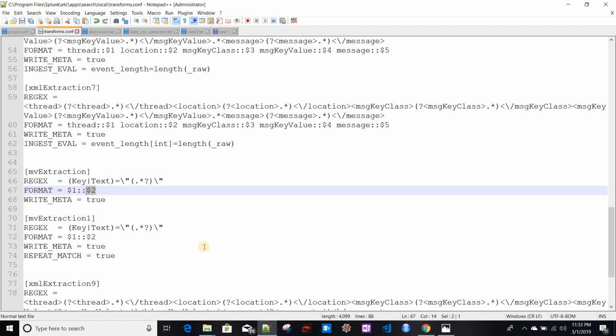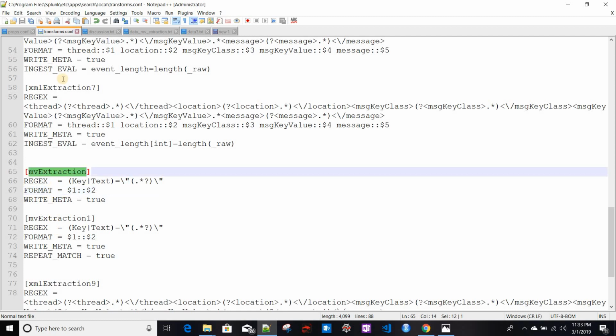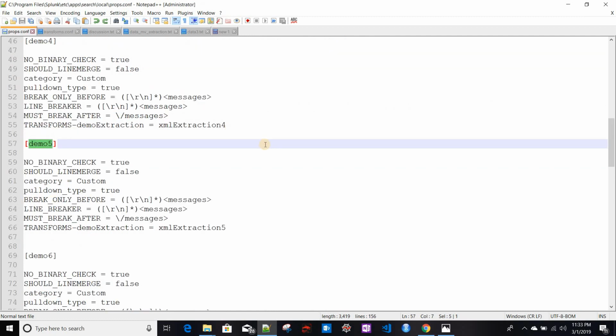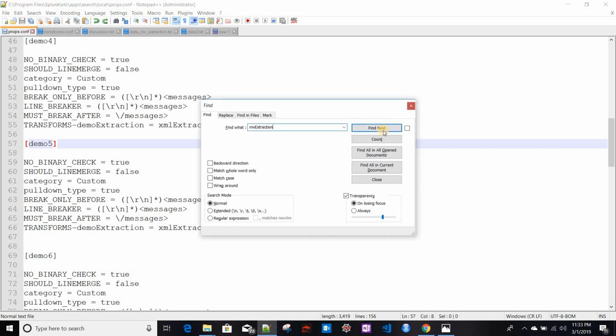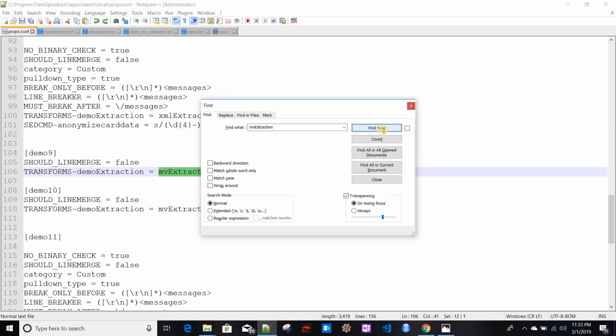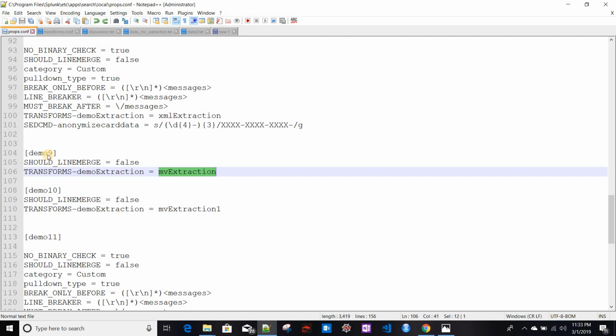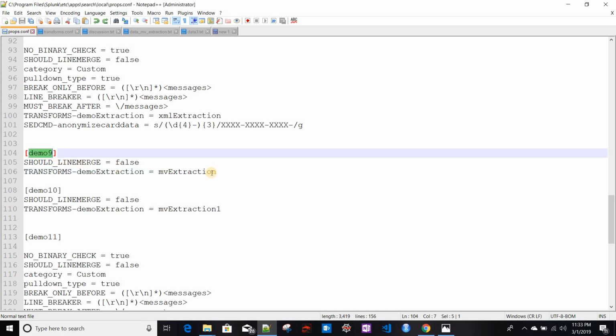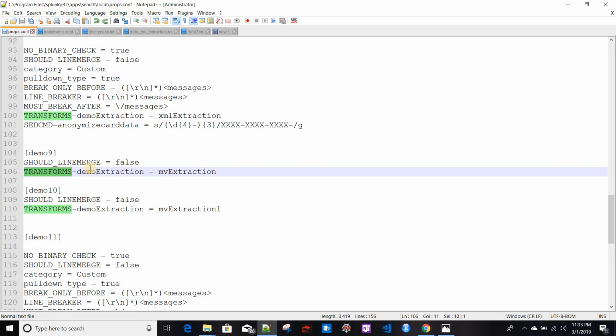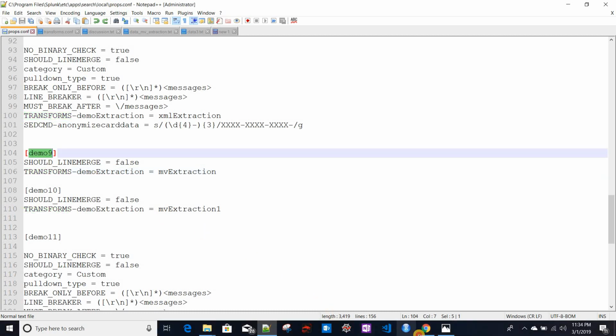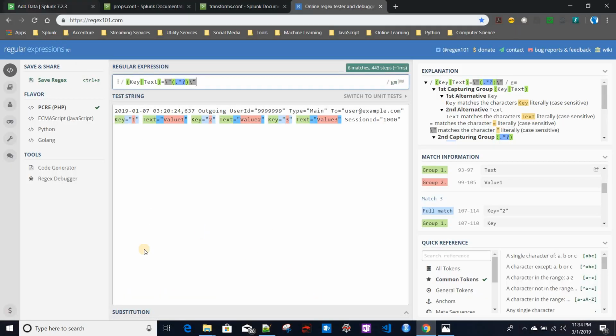Now if you see over here, I have not given repeat underscore match. Let's see how it's working. So we have mv underscore extraction. What is my props.conf? This is my demo 9. In terms of props.conf, we are still discussing the transforms. We have not discussed any other props.conf settings till now. So demo 9, in this case, we have a separate file.